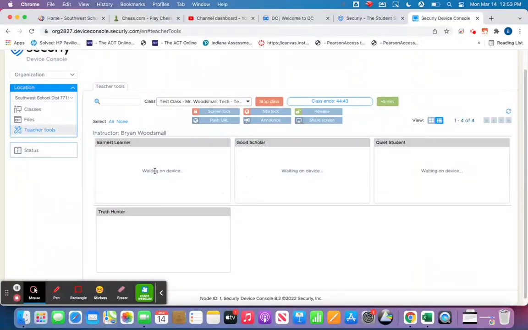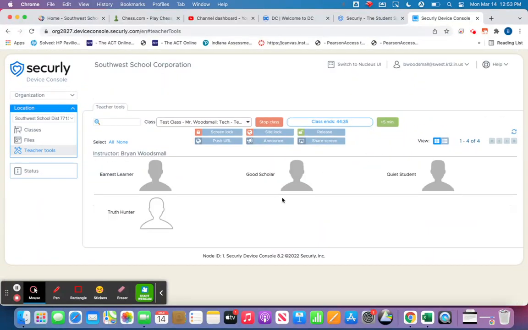If this were a real class and they had their computers turned on, I would be able to see the screens, a little thumbnail of each student's screen down here. There's another view which would give me a list of tabs they have open, I think. It doesn't show that for this class because it's just a fake class.